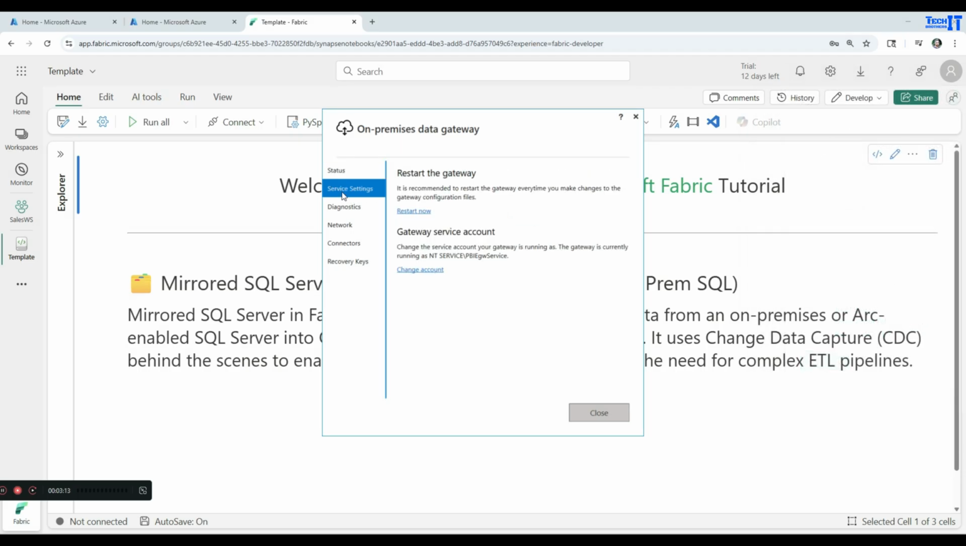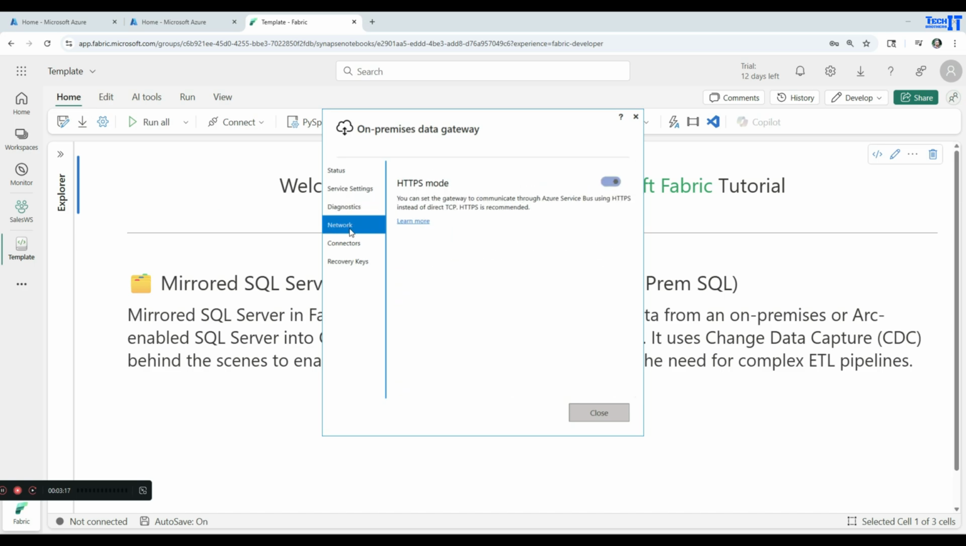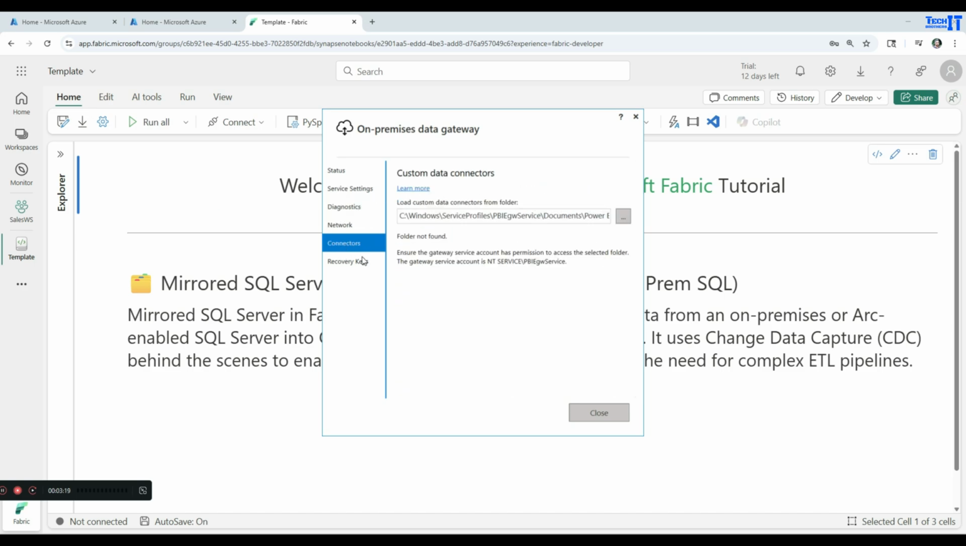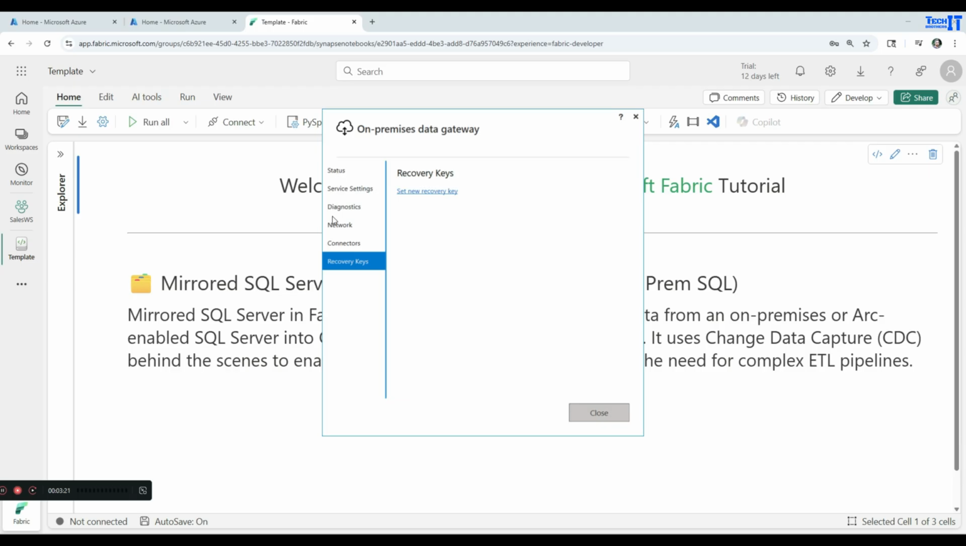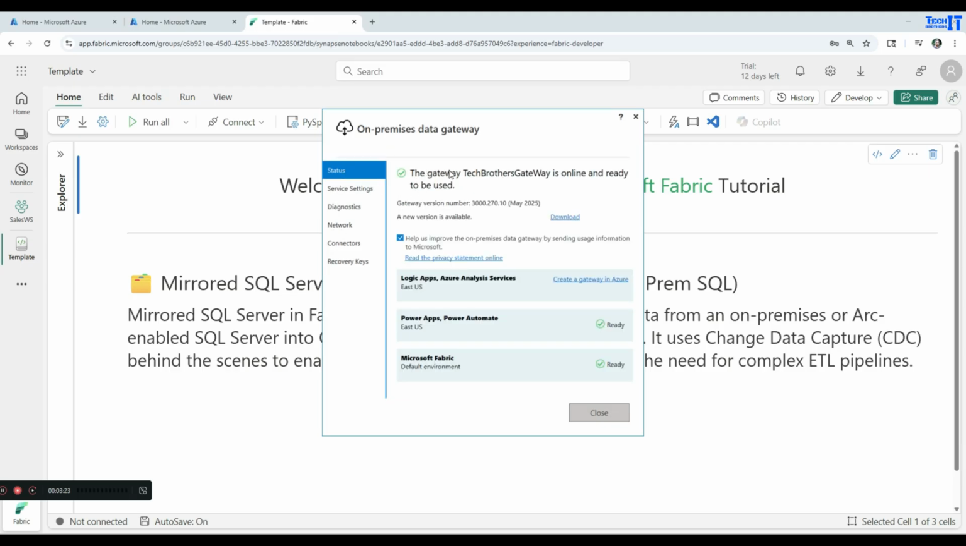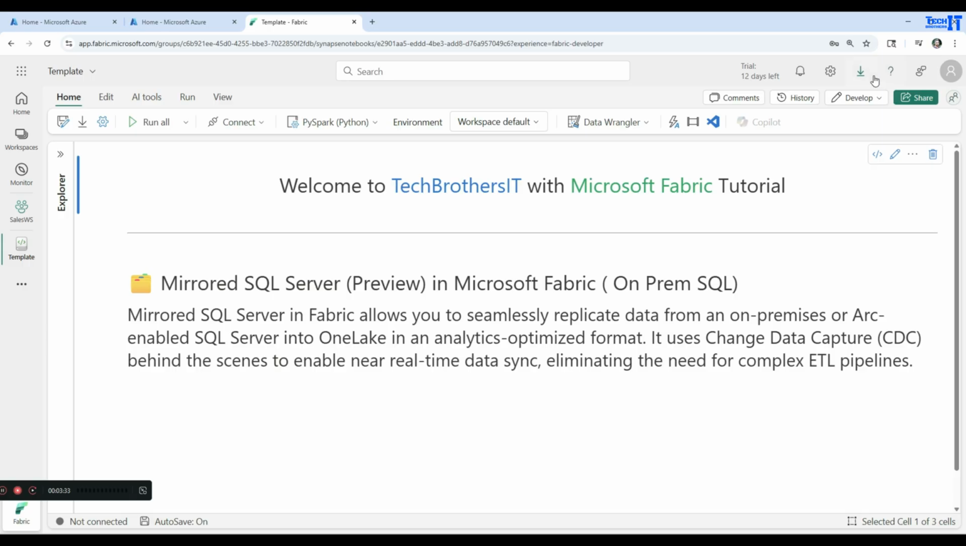Okay, so here you have other settings such as service account, diagnostics, network, connectors, and recovery keys. These are all things that you don't have to worry about. Once you install it, it's very basic, it's going to ask you a couple of things like login name and all that, and you will be all good. Now, as we have the gateway ready, we can read the data from our on-premises and then write to the Fabric.